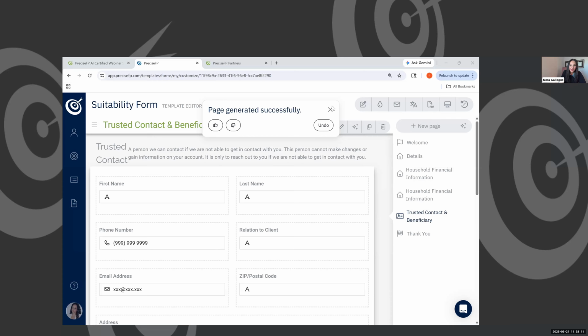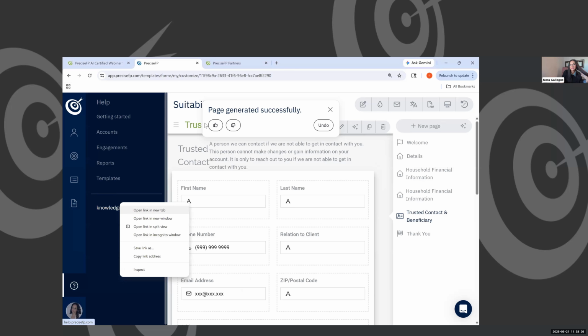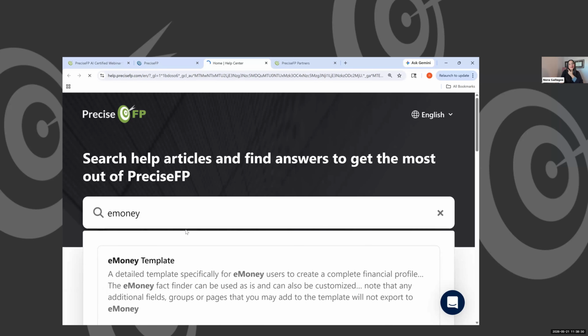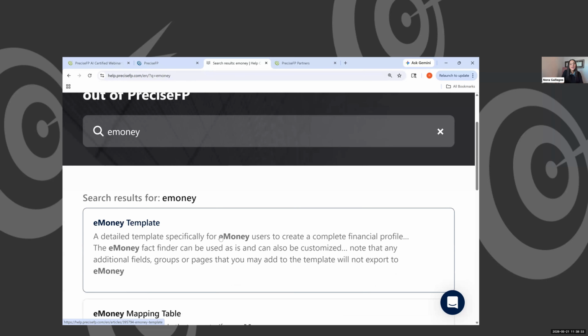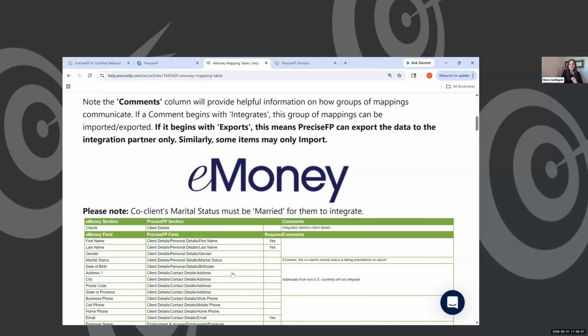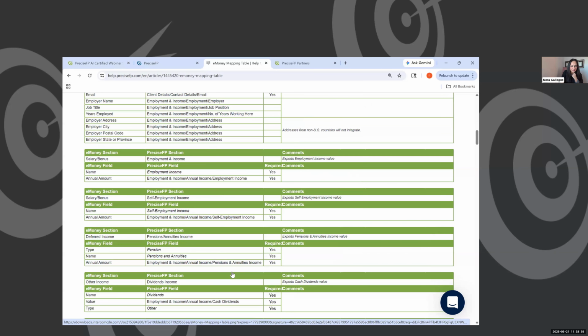Amy says in eMoney, we have client budgets. Is there a way to pull numbers from eMoney and pre-fill a form? I would say we need to check the eMoney mapping table. If I go to the help and I go to the knowledge base, let me open this in a new tab. I would open up the eMoney mapping table that's on our help desk because that's going to show you what shares. And we'll just look for budget here.